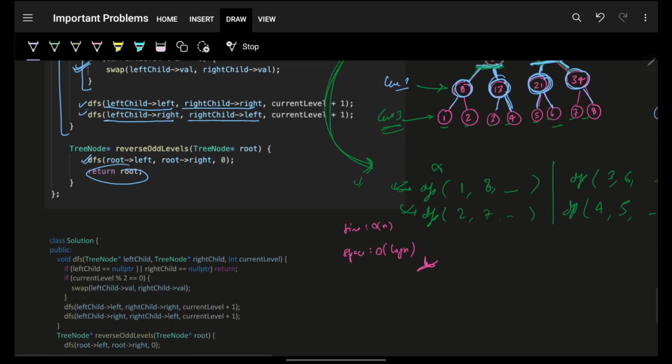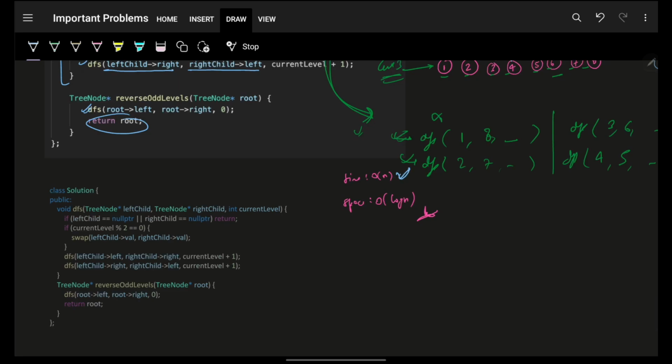Ultimately return the root. Because you're traversing all the nodes, time is O of n, but considering you are only using the recursive depth, space is O of log n, because it's a perfect binary tree.